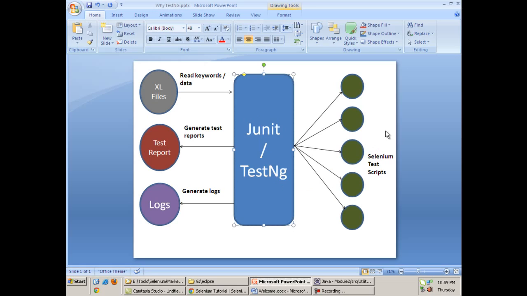Okay, this is a simple architecture of a framework in Selenium. Whether it's data driven, keyword driven or hybrid modular, I am not talking about any specific framework, but this is a general architecture. On the right hand side I have my Selenium scripts. I have got n number of Selenium scripts, each representing a different test case to execute. And on the left hand side I have some Excel files from which I will read the data and all for executing the test.